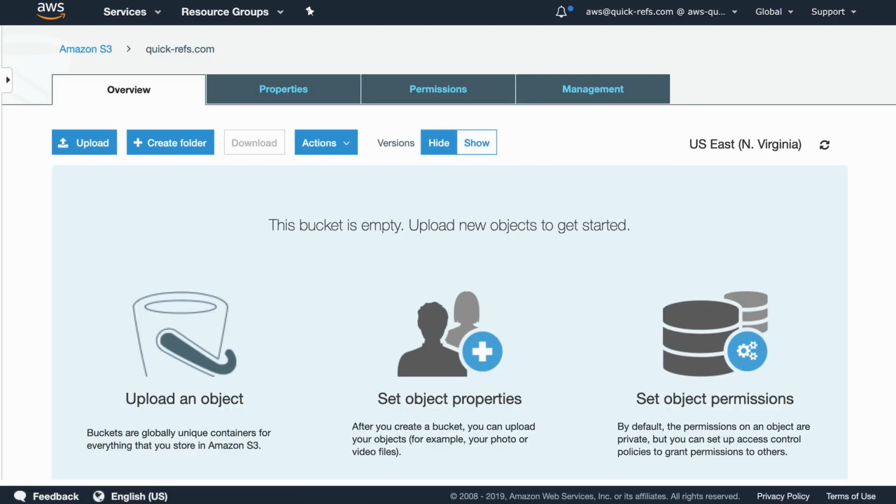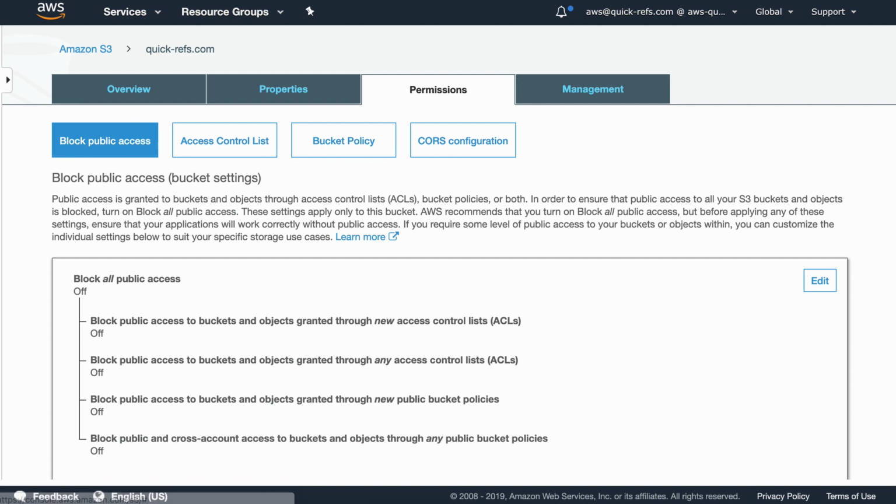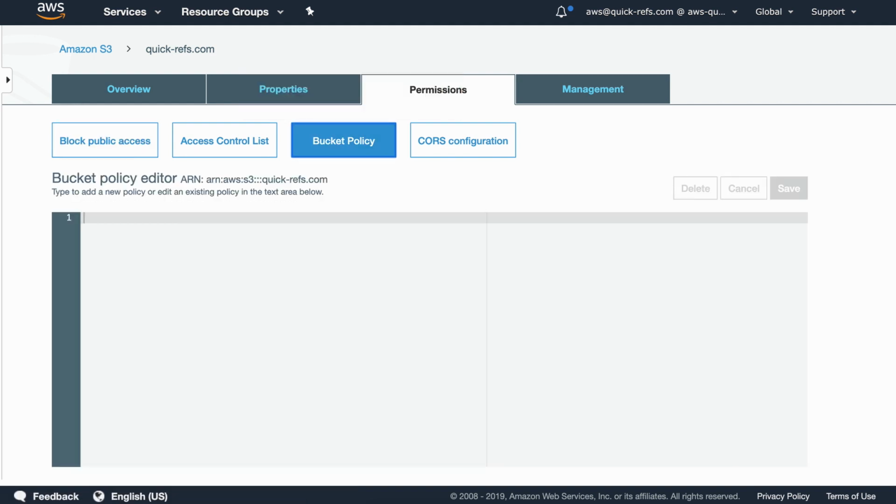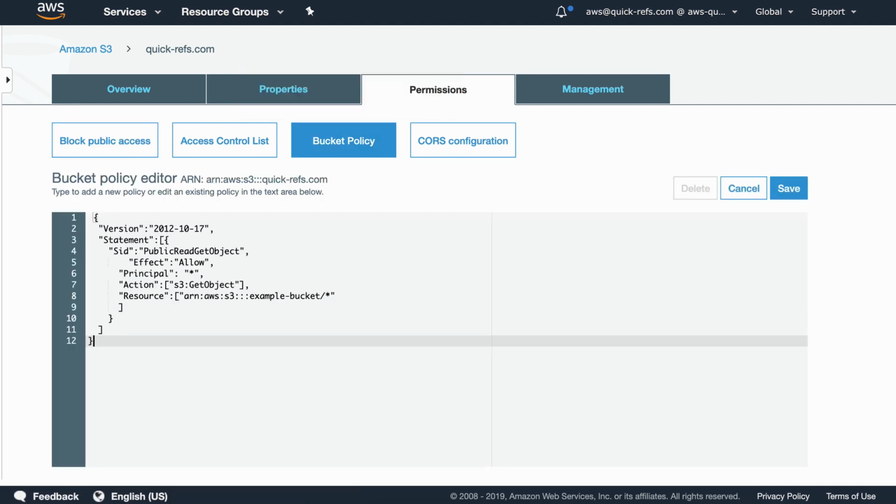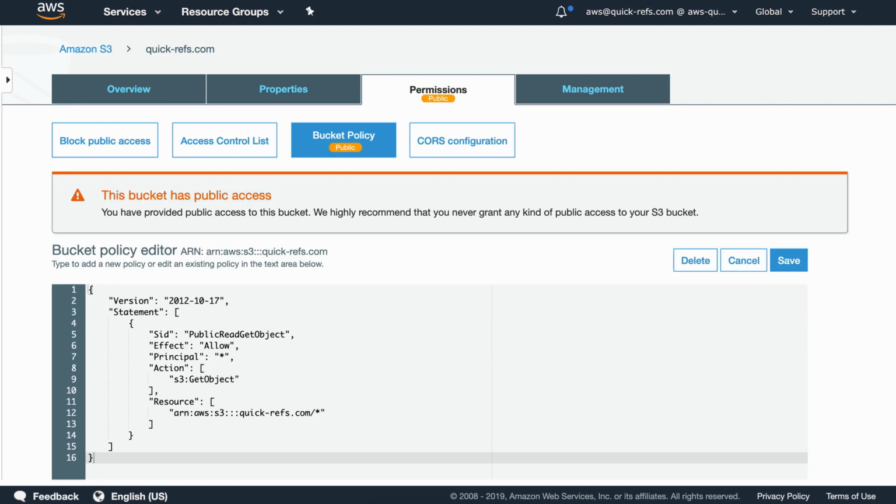Once the bucket is created, we'll go to Permissions tab, and there inside bucket policy, we will go ahead and add a bucket policy that will allow S3 get object permissions to the public. Go ahead and save it. So now this bucket has public access.